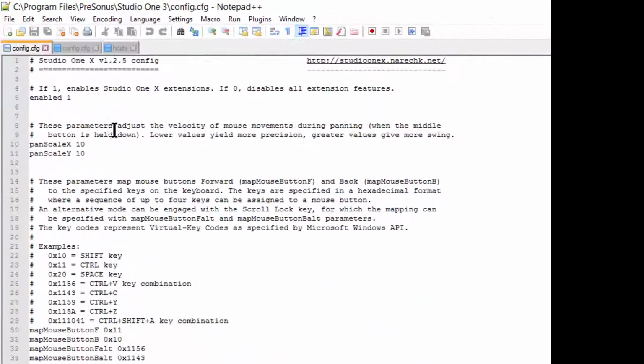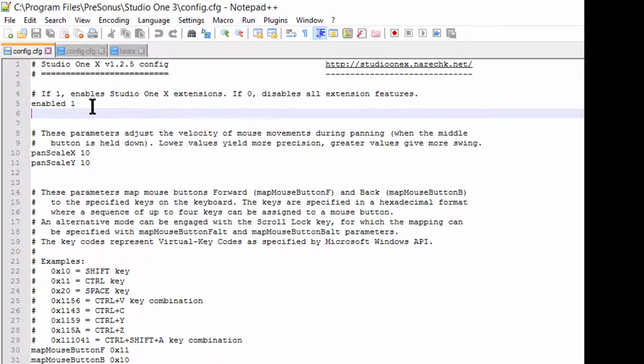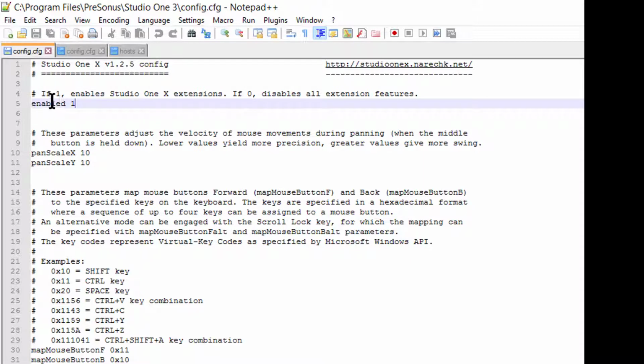So the first part that's really important to discuss is the very first couple of lines of code. So it says if 1 enables Studio One extensions, and if 0 disables all extension features. So basically it's saying that 1 is on and 0 is off, and that works throughout all the rest of the config file. So by default it's set to 1, so that when you put that config file in Studio One, it's turned on. If you don't want to use Studio One X, you can set that to 0 and you'll lose all the functionality and it won't be there.